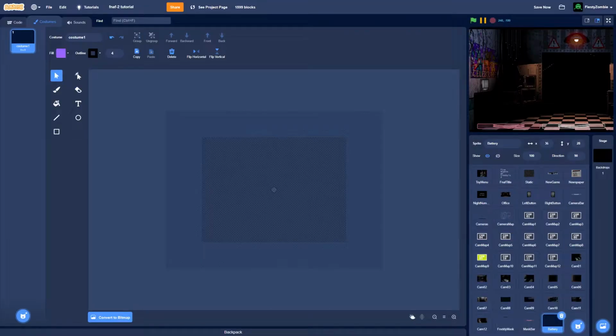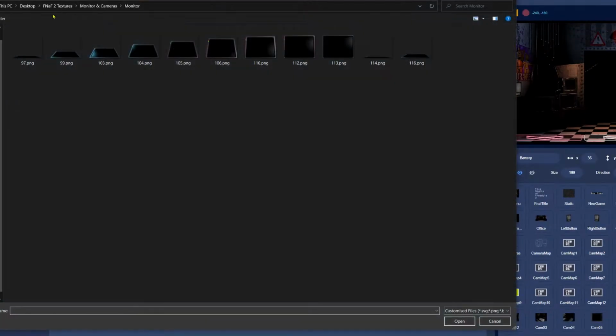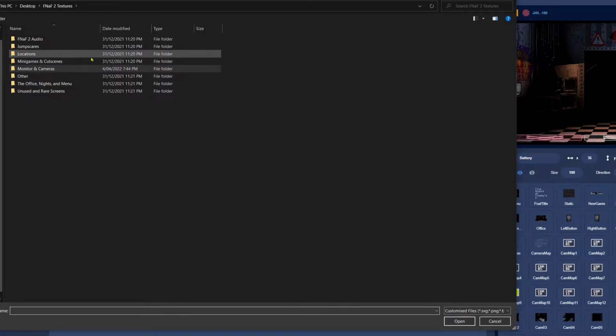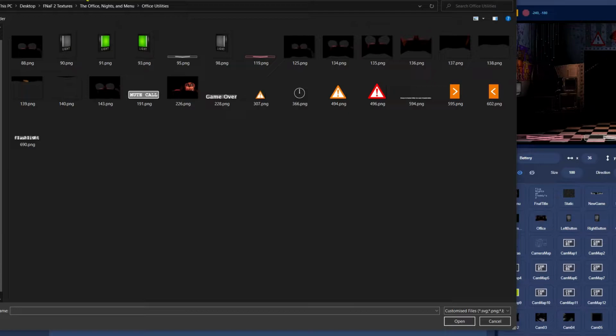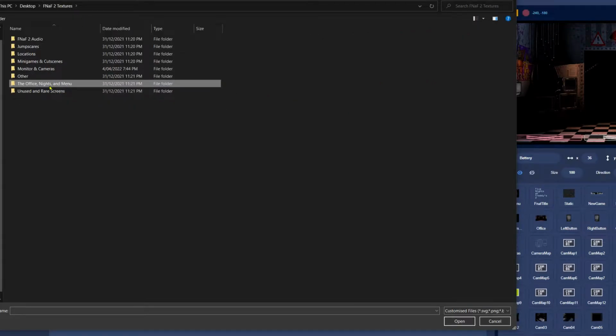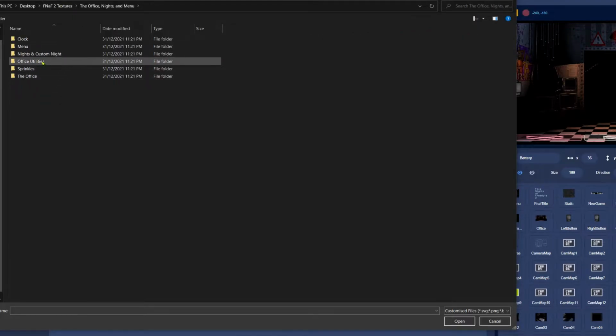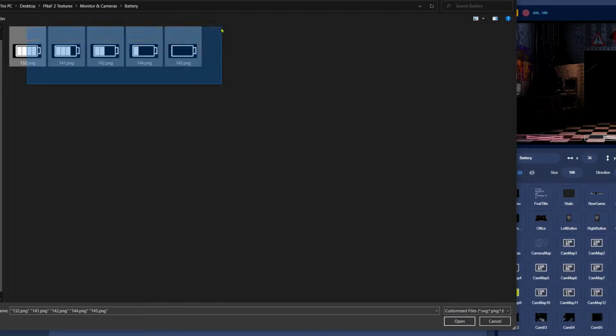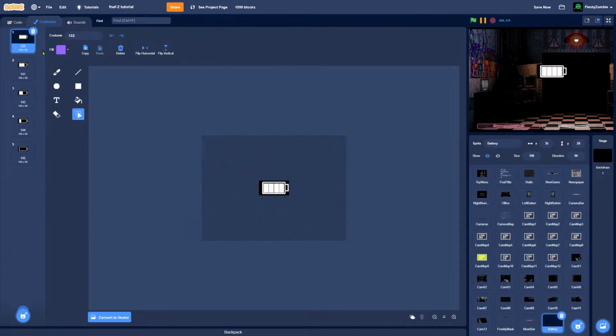Now there's a few things that we do need for this costume, so let's upload FNAF 2 textures. The Office Nights and menu, Office utilities, no. Office Nights and menu. Monitors and cameras, battery. There we go. So it's in monitors and cameras. Okay, so we have these.